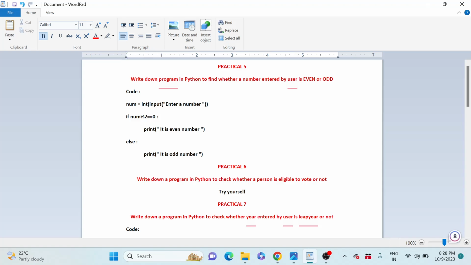Okay, and after that we will give an indent, or you can use the tab. It means this line is dependent upon this condition. Okay, so here the condition is num modulus 2 is equal to 0, and the result is that it is an even number. Okay, students, and if this is not the case, in that case it will print it is an odd number, and you can see that this thing is in the else part.